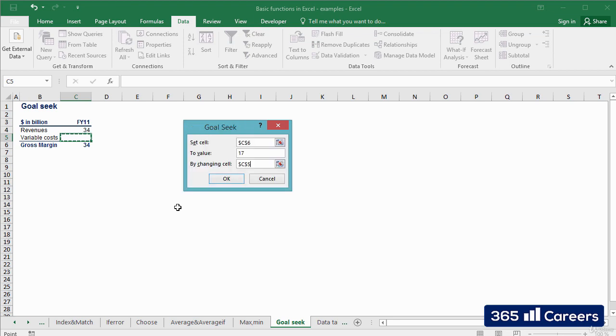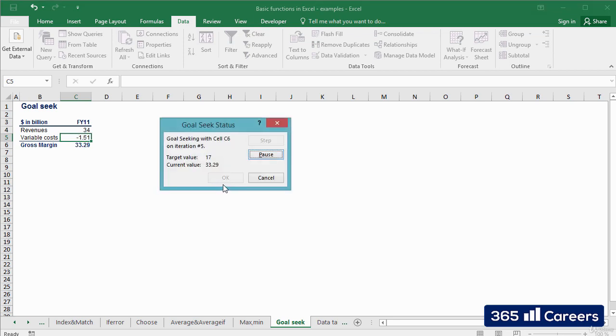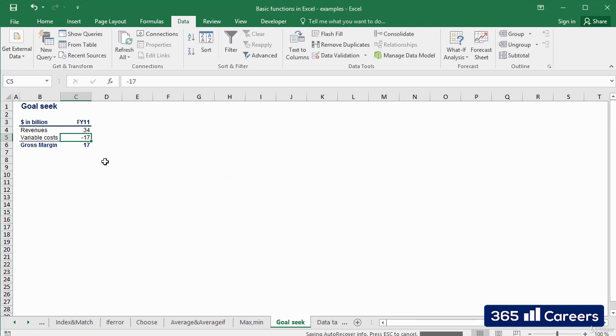As we press OK, the dialog box closes, and Excel finds the solution. We found out that in order to have a gross margin of 17, variable costs need to be minus 17. That was quite obvious. But imagine a complicated financial model where there are 40 formulas interacting with each other. Goal Seek could be pretty useful under those circumstances.